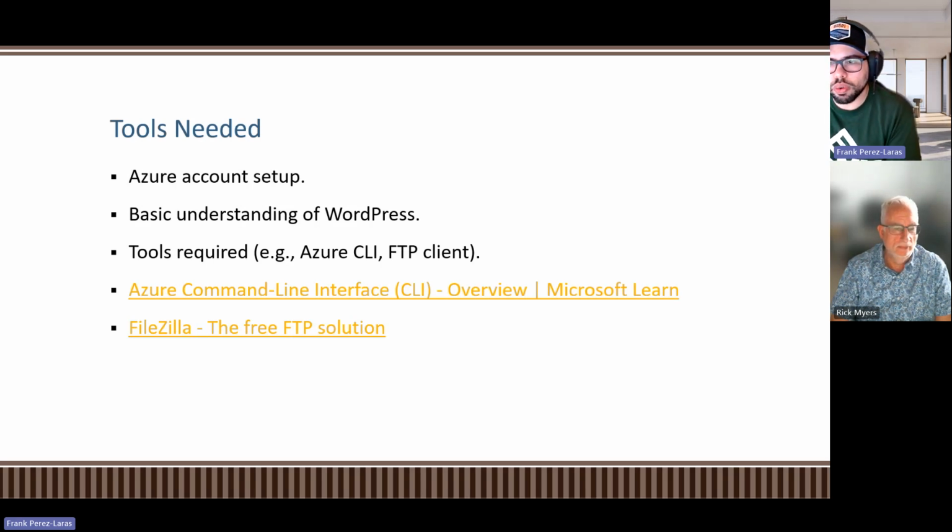tools you will need to work with Azure on WordPress. First, you'll need an active Azure account. If you don't have one yet, you can sign up for a free account on Azure website, which provides some free credits to get you started. The next thing is a basic understanding of WordPress is essential. You want to make sure that you kind of know the back end and the front end of WordPress so that you can work with content management systems.